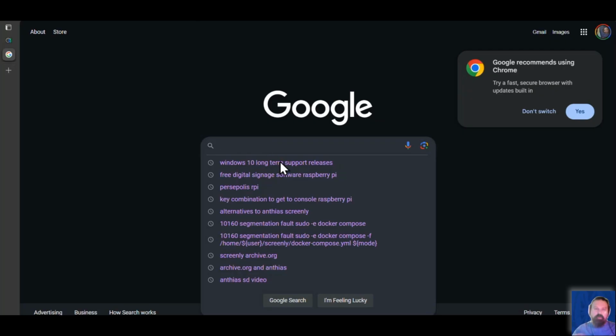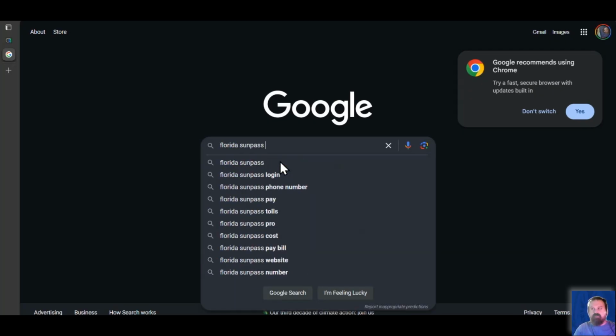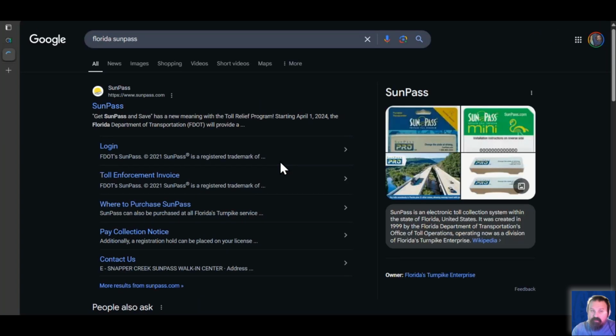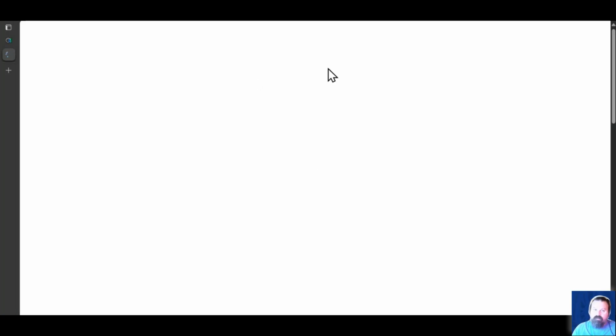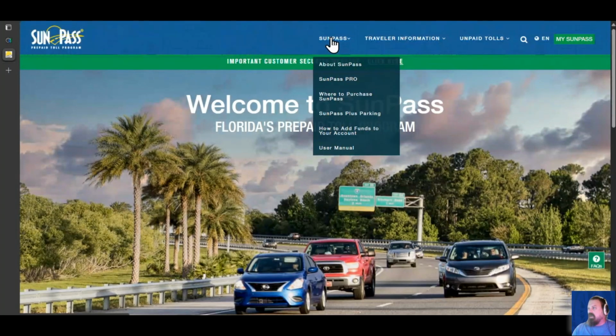If you have a problem car, the first thing I would do is Google the Florida SunPass website, because they're one of the few state institutions that uses passive tags. And SunPass has a list of cars showing where tags work best on the car, right? So if I go on here and where to purchase, I think is where it is.